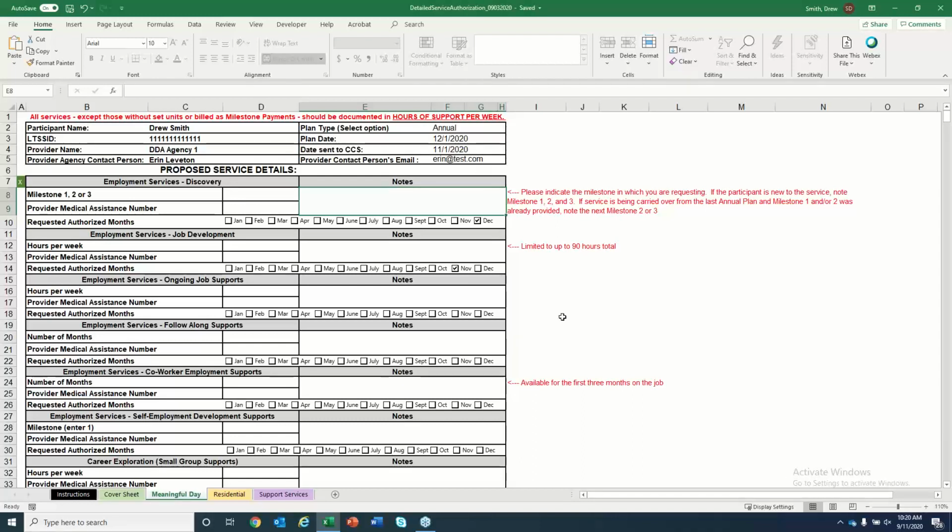What we also then have is down the right-hand side for service-specific notes around what the agency should be considering as they're inputting the notes into the system, or additional notes that might be needed, or information about what types of units would be expected. So here what I can see is for my employment services discovery, which is a milestone payment, I need to think about this of, if I'm new to this service, I would be requesting, potentially 1, 2, and 3 milestones. If this is a plan that is crossing over where I started the service last year and it's crossing over into a new plan year for me, I may just be requesting milestone 2 or milestone 3.